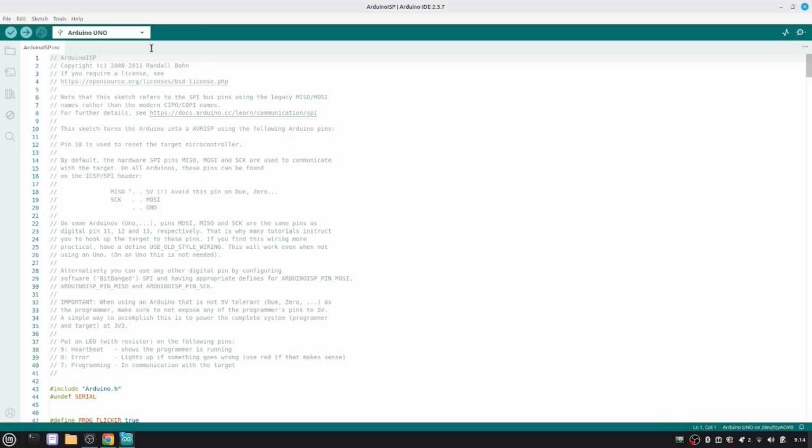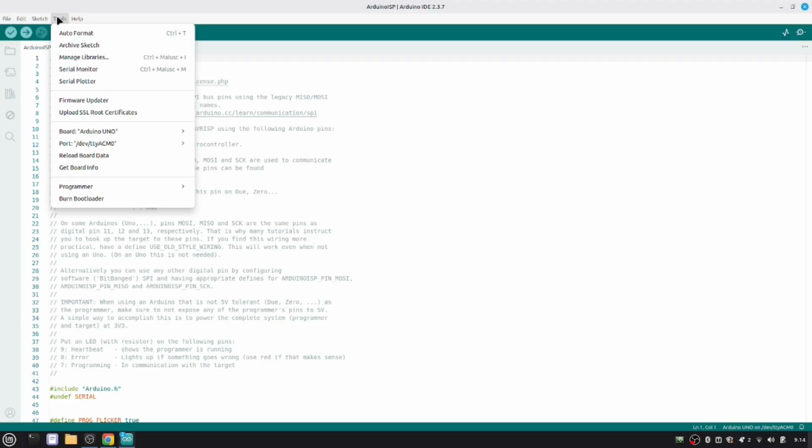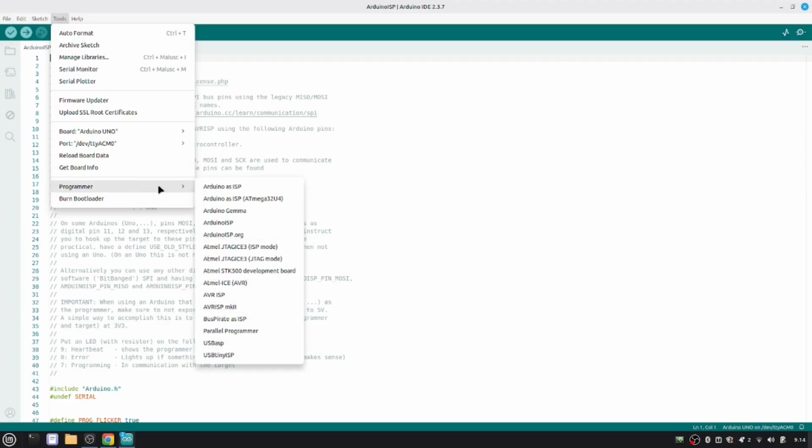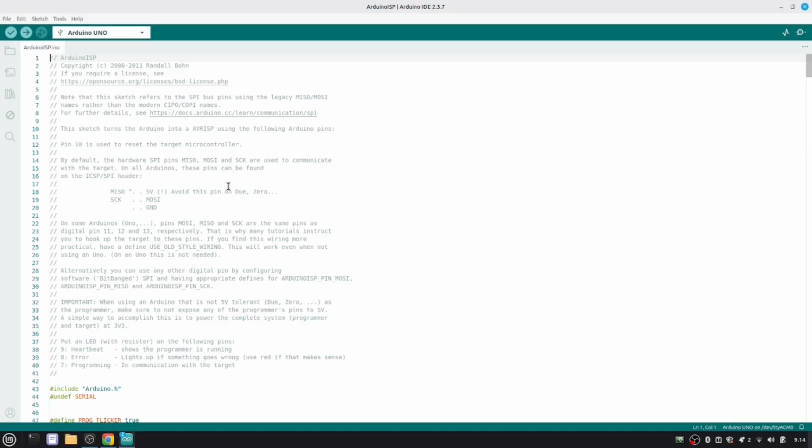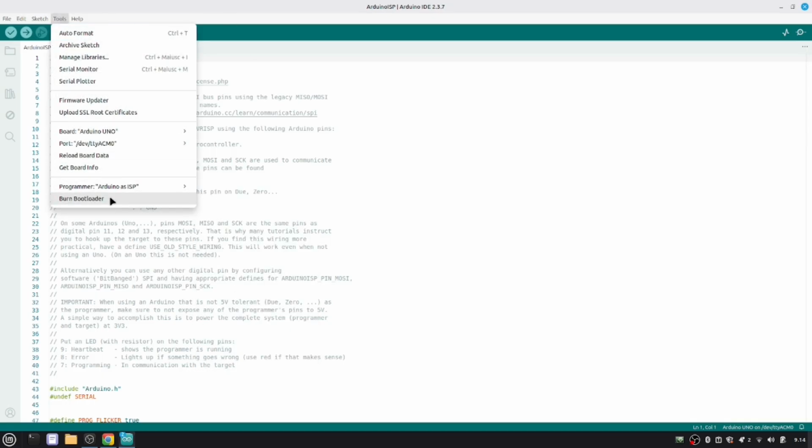Now we are ready. Click on Burn Bootloader. You will see the LEDs flashing for a few seconds. Once the success message appears, your Arduino Mini is finally ready to be programmed.